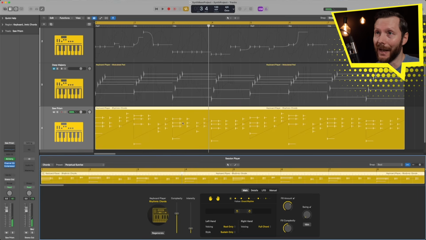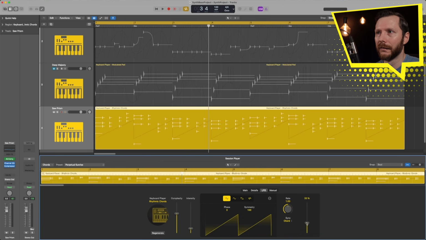And you can hear them getting louder at the end. And again, that's the LFO here. So you see as it ramps up, it's opening up. So it's naturally getting louder there. But we turn that off for now.